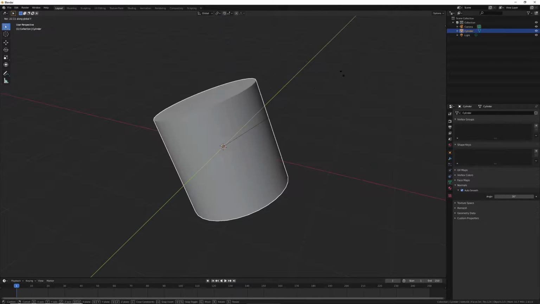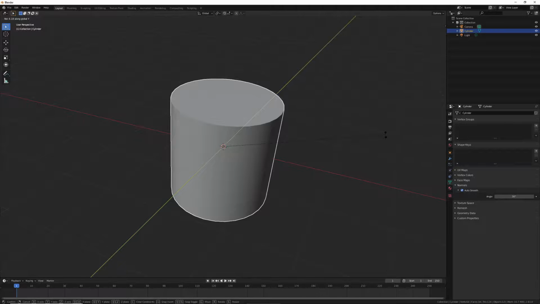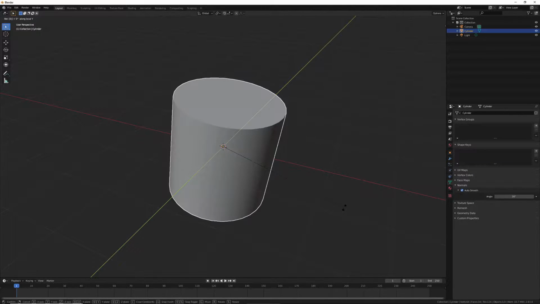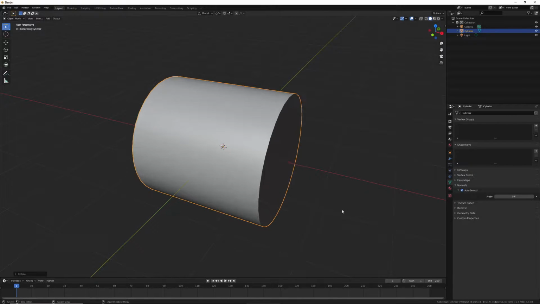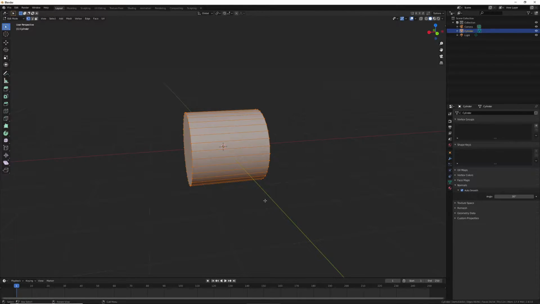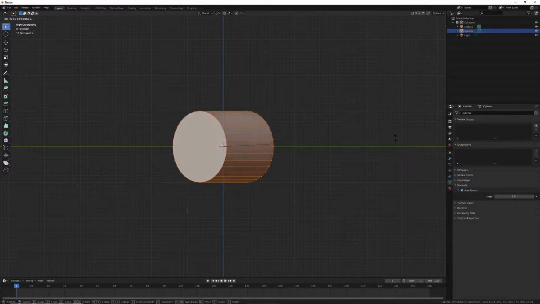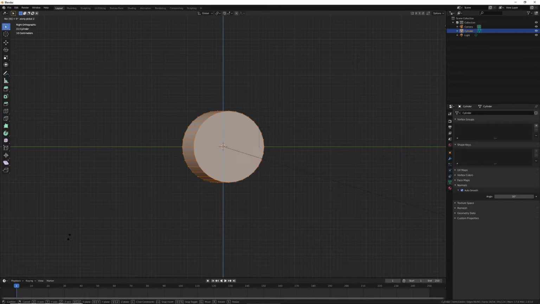And let me rotate it. So you're going to rotate it on the y-axis by 90 degrees. And then I'm going to go into side view. I think I actually rotated that wrong. Rotate it on the z-axis by 90 then.